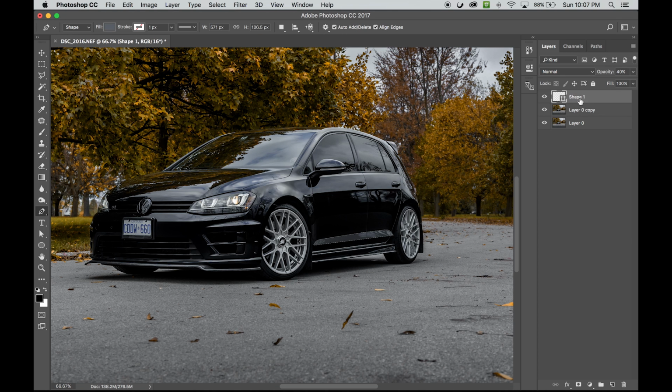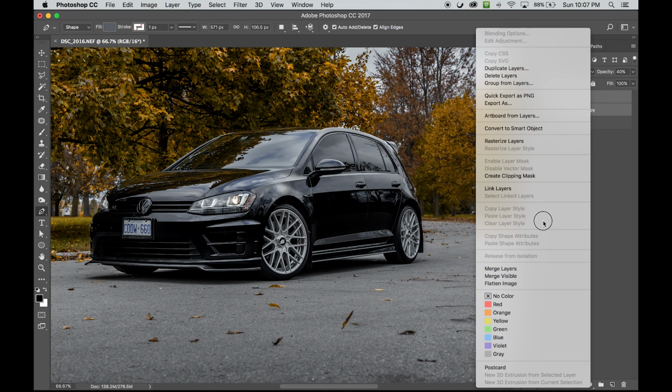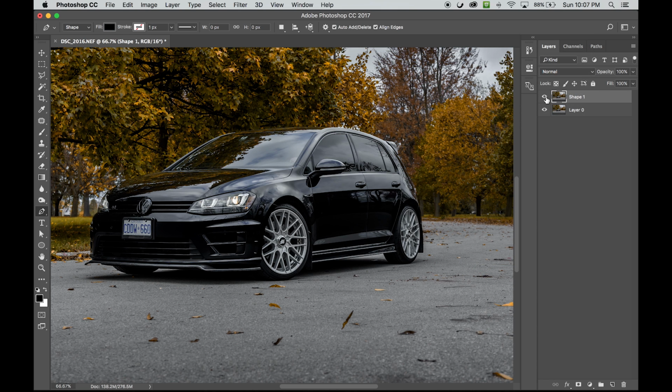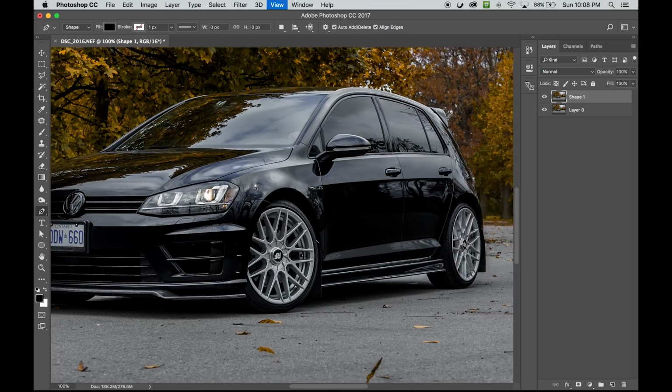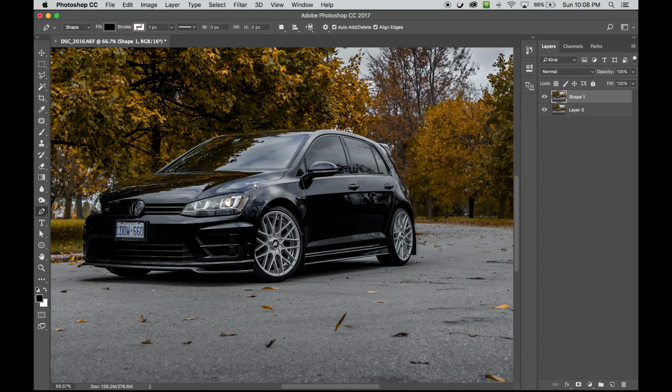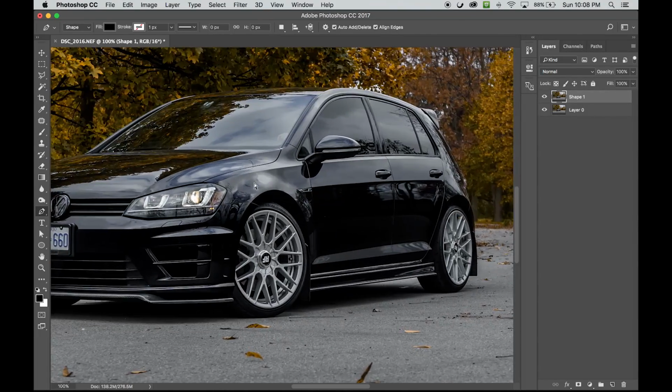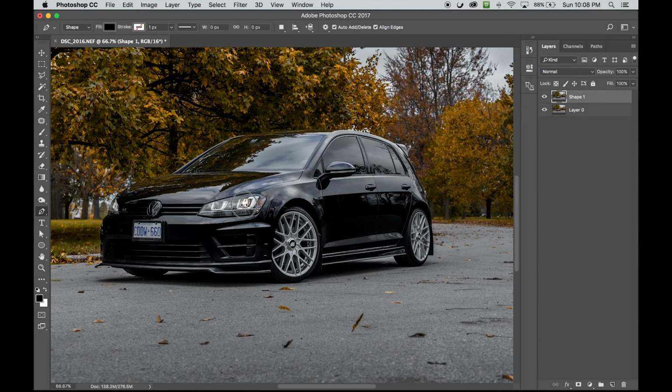Okay, so I'm going to merge the shape one here and the layer that I was working on. Right click, merge layers. So you can see the before and after. So I think I'm okay with the car. I could go in and clean all this up as well, but I think you guys get the point of how you can clean up different elements on the car using different tools.